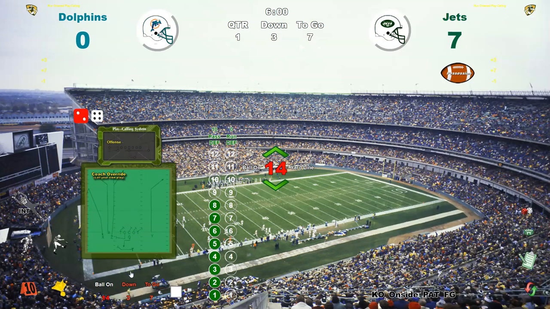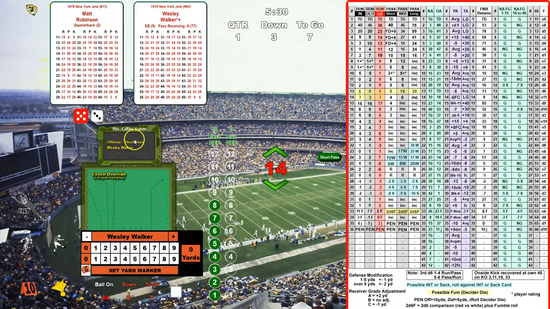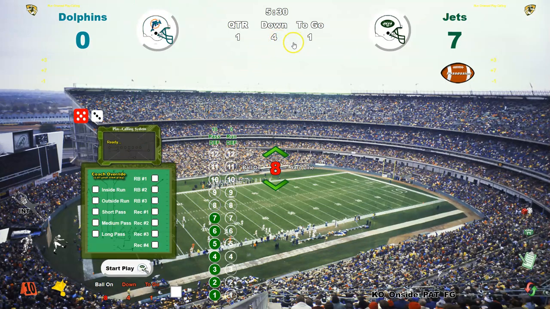3rd and 7. Matt Robinson, short pass, looking for Wesley Walker. He's EB5, receiving rated A. 53 will give us a 16 on a short pass. That's a gain of 3. Plus 2 for being an A, that's 5. Plus 1 for the defense, that's a 6-yard gain and gives us a 4th and 1.